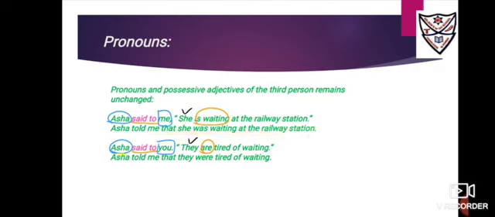Okay. Next, Asha said to you, "They are tired of waiting." So the first step will remain the same, children. "Said to" is the reporting verb, underline it. The reported verb is "are". Because it is simple present, it will change to simple past as a BE form. So "are" changes to "were". Next, who is the speaker? Asha is the speaker, circle it. Who is the listener? You. So you have to box it.